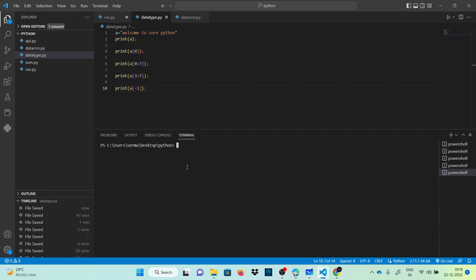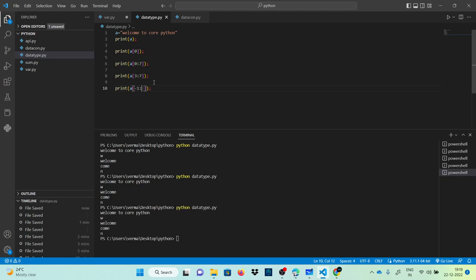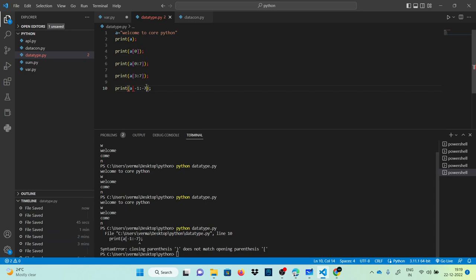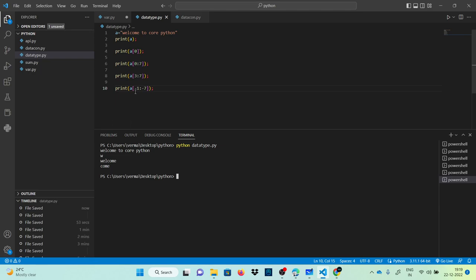And if you want to reverse it, this is also simple. From here you leave it blank, so it will print the reverse part. Control plus S, and the reverse of the string. Suppose I want to print up to -7. I didn't close this. Control plus S. Oh, some mistake. This is not true in a string, but this concept is true in a list, sorry. Now it will show the end letter.